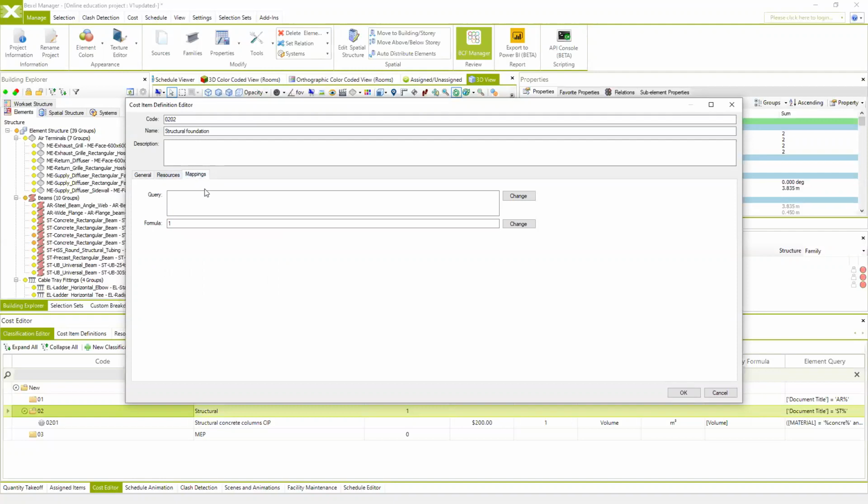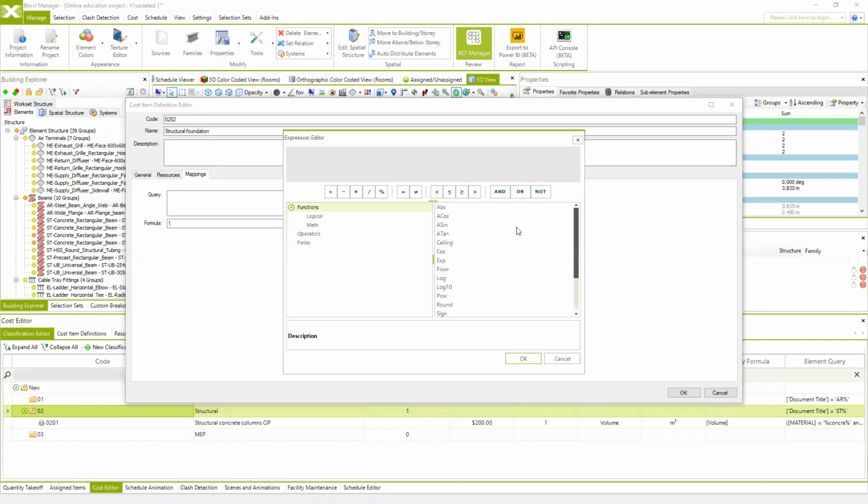And of course, we can specify the mappings, or tell the system how to automatically link our actual elements to the cost items and which property we want to choose. In this case, I'm going to also use the volume.